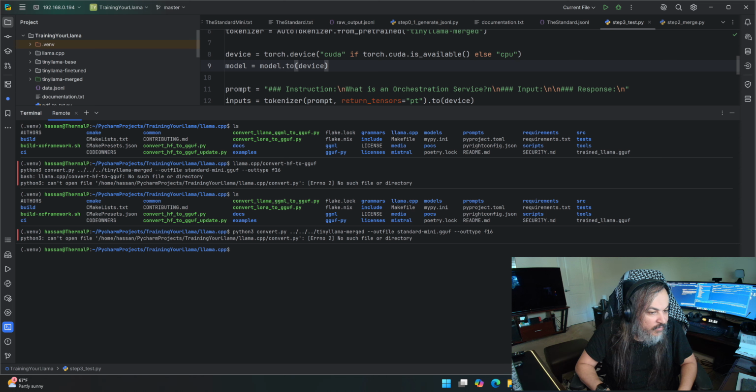Can't open file convert py. So where's convert py actually? It should be somewhere here. It's not the convert py. Actually, it is, this literally convert here. I get it. So that means I need to update my documentation to gguf py. There you go. That guy.